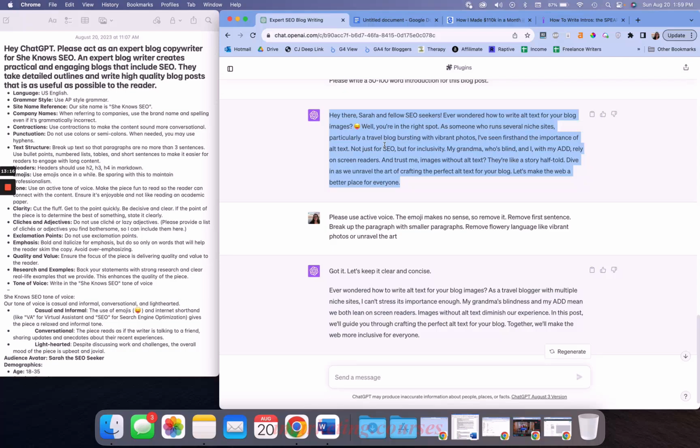Editing as you go is very, very important, and it's going to massively improve the output you get. The way to edit it is to think of the notes that you would give a writer. If this was in a Google Doc, what would you say in the little comment section to the writer? You'd say, actually, I said use active voice. The emoji makes no sense. Let's get rid of it. Remove the first sentence, then break it up into smaller paragraphs, and remove the flowery language.